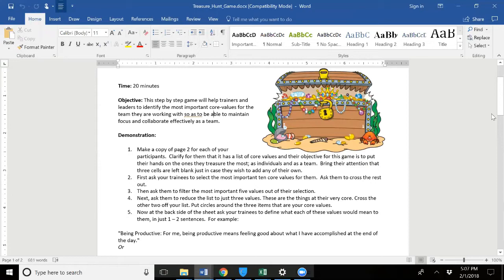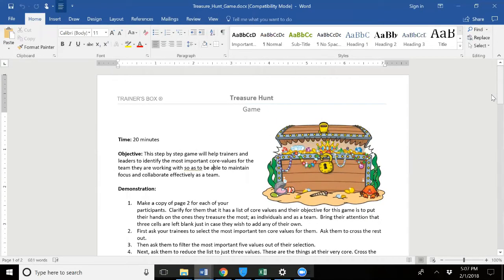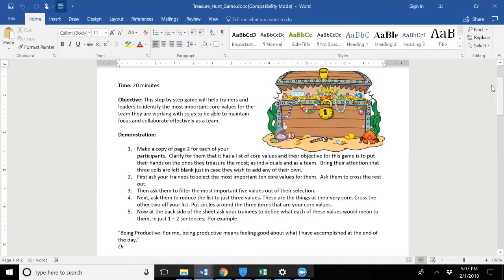So this is an example of a game that's called Treasure Hunt. This is a leadership game. This game is like 20 minutes. This step-by-step game will help the trainers and leaders to identify the most important core values. And tell me about core values. People do clash together when they don't understand each other's core values, or when they attack each other's core values. So that's a big red line. Team members should know, to identify the most important core values for the team they're working with, so as to be able to maintain focus and collaborate effectively as a team.